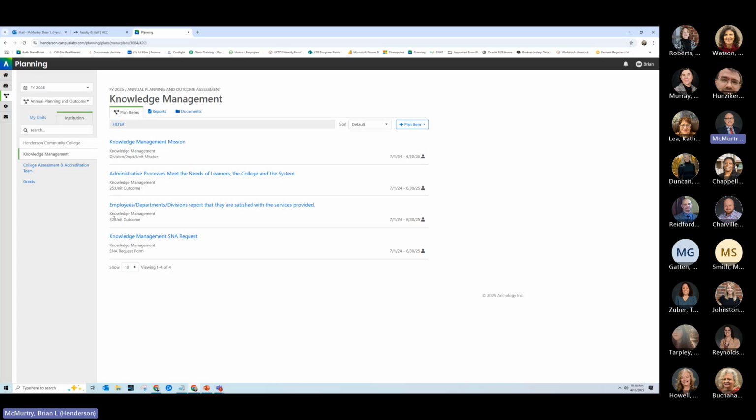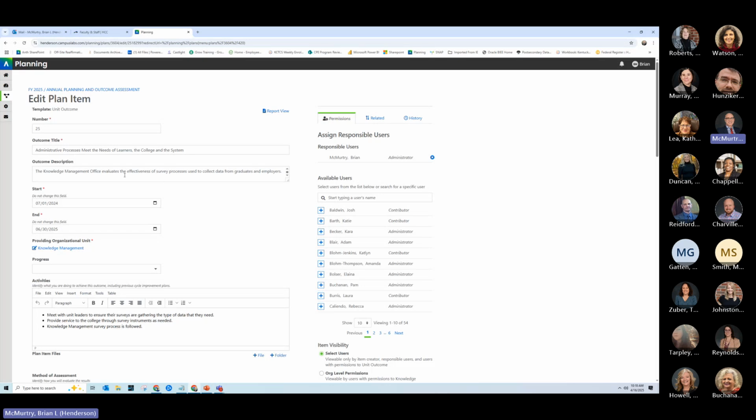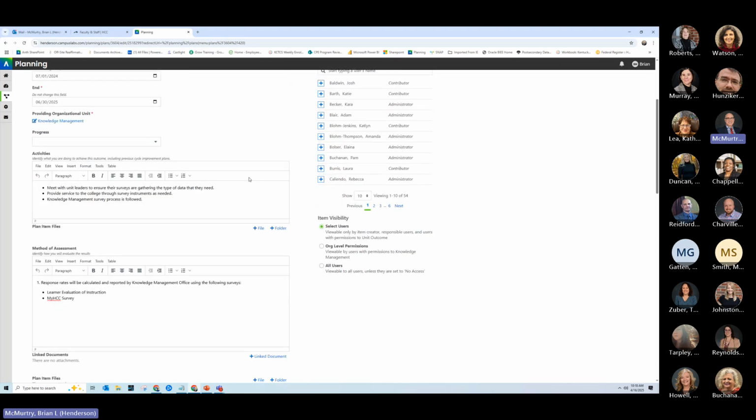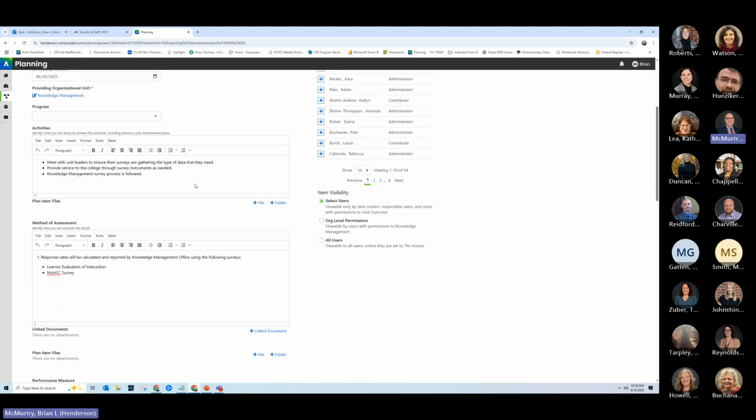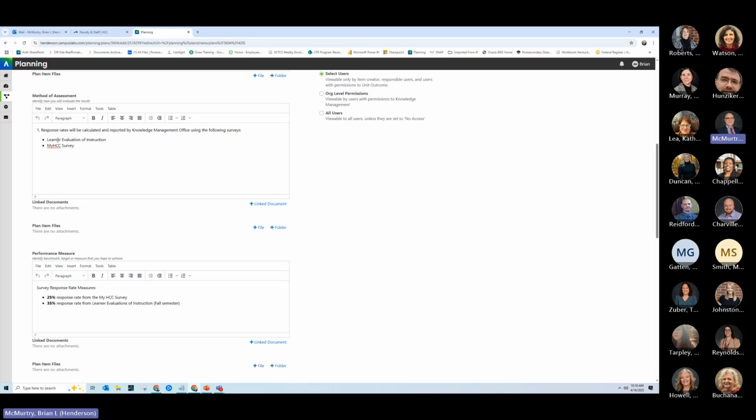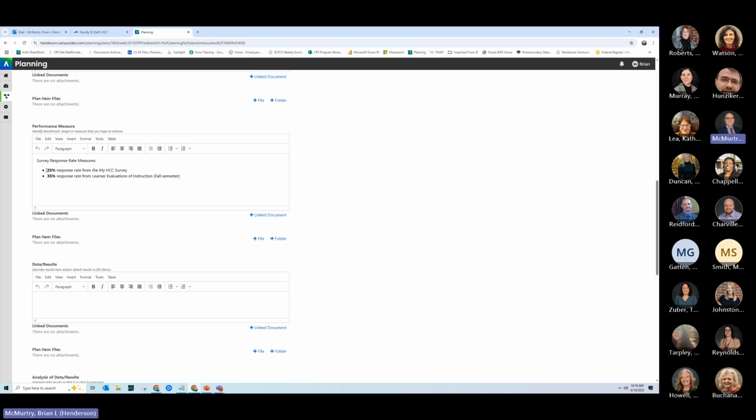I'm going to look at outcome number 32. I'm sorry, we'll do 25, which is administrative processes meet the needs of learners, the college, and the system. So I'm going to click on that. This is an outcome that evaluates how effective my survey processes are in my department. I've got a small list of activities. My methods of assessment are the LEI response rates in the MyHCC survey. My goal is to get a 25% response from the HCC survey and a 35% response rate from the learner evaluations in the fall.